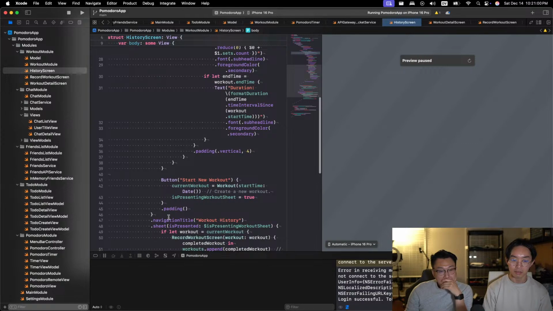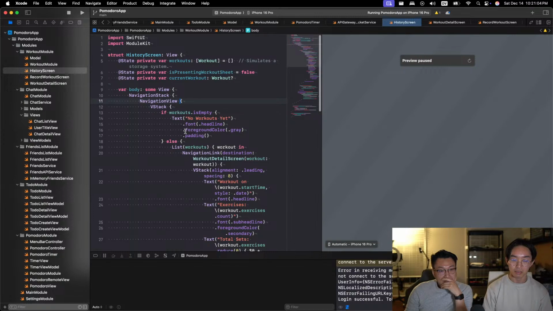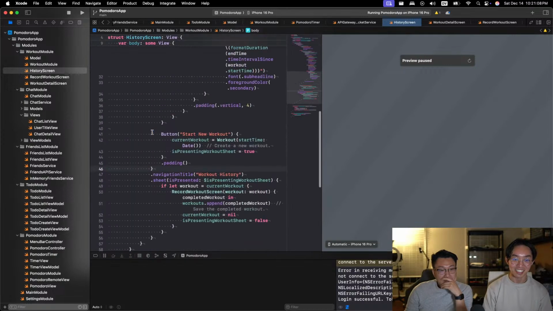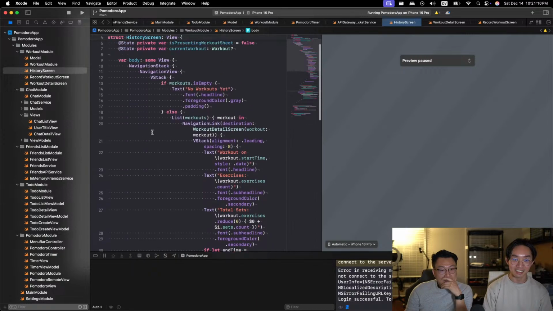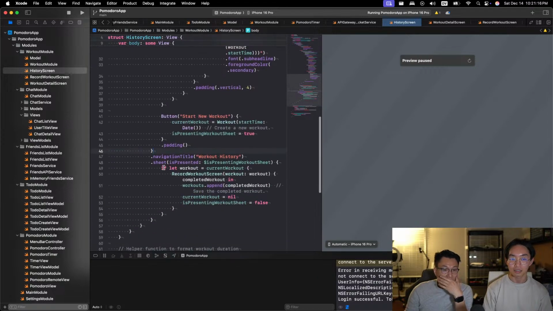Where'd it go? What happened? How can I tell which? Here, I'll just do this. VStack. So the sheet is on the VStack. Should it be outside? I don't know. Why don't we just ask ChatGPT?